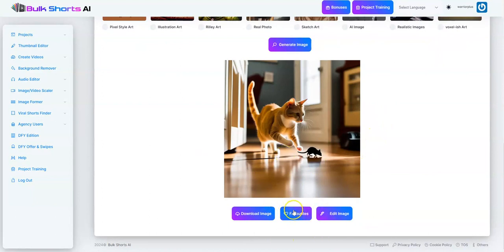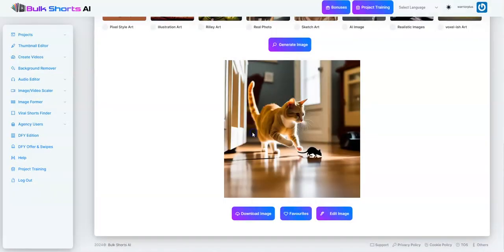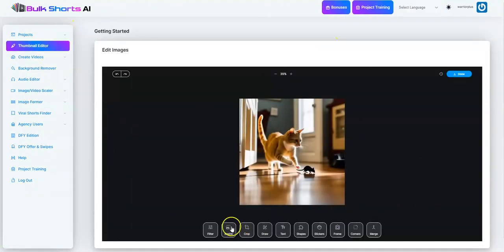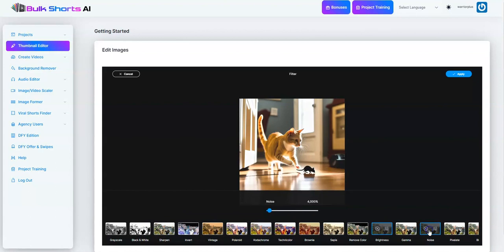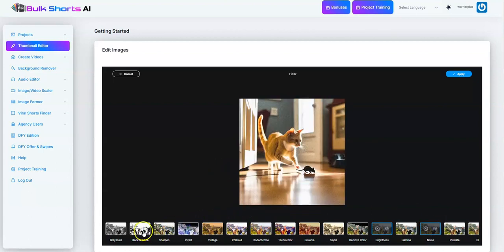I can just save that onto my favorites, and that has gone to my list right over here inside the project list. And if I want to download that, I can download that. If I want to edit that, I hit on edit image, and it takes me to an image editor wherein I can add filters and I can make those changes on that particular image. And whichever filter I don't like, I'll just remove that.